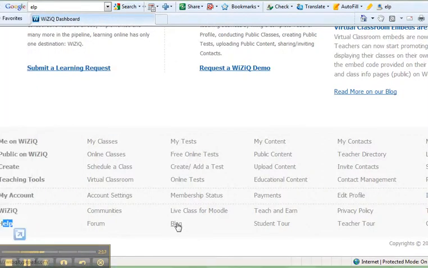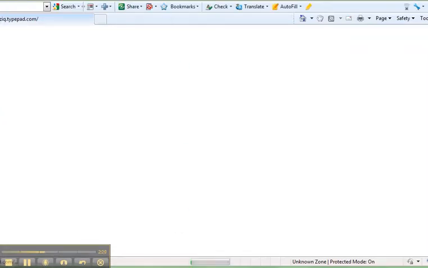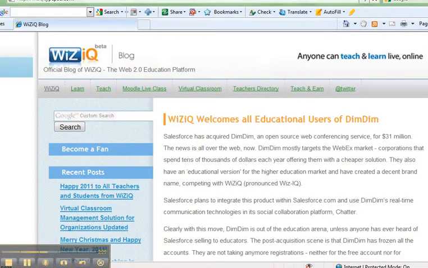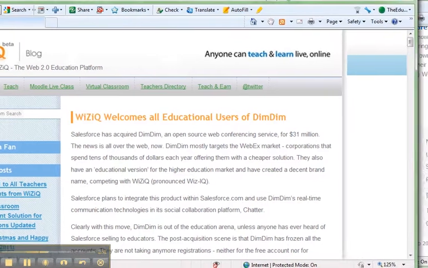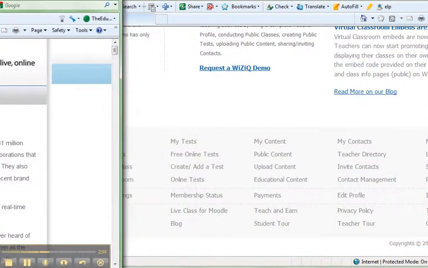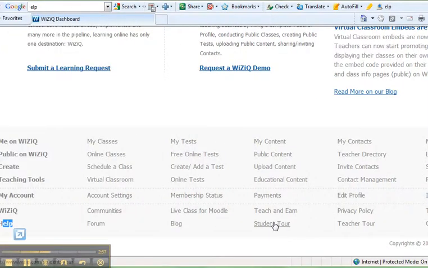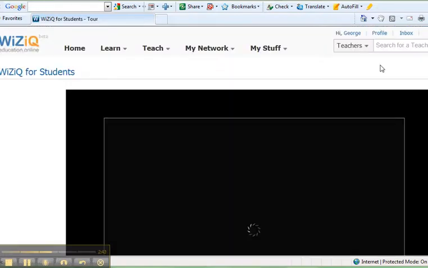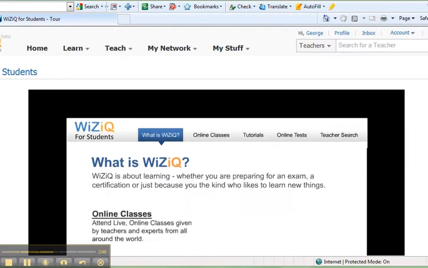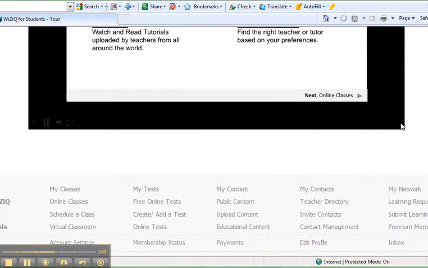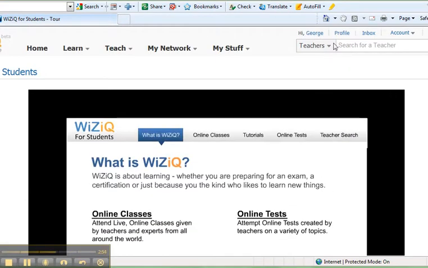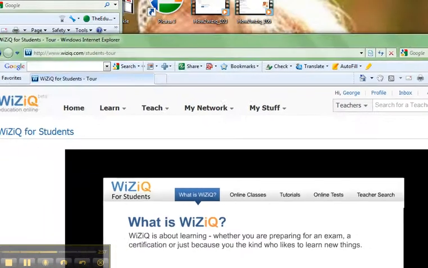Now let's go back and see what else we could look at. Oh, there's a blog. So if we go to the blog, we'll see that there's some information there. It's not a very active blog. It's more of an announcement, but there's a lot of information there if you want to go back to the older blog postings. Now, a student tour. That is good. It tells you some of the common uses and common things that are done. Oh, and they've even got a nice little movie for you. Alright, so that's good. There are tutorials ready for you.